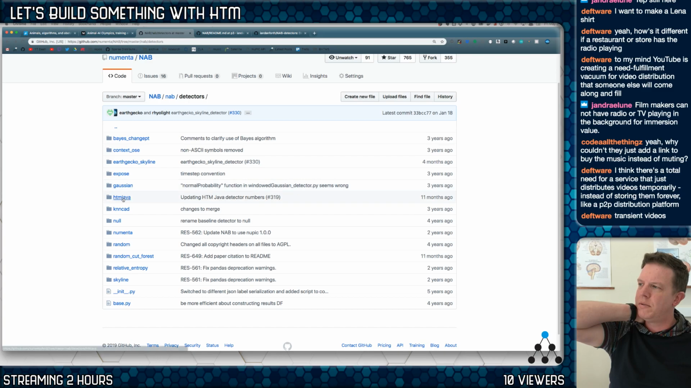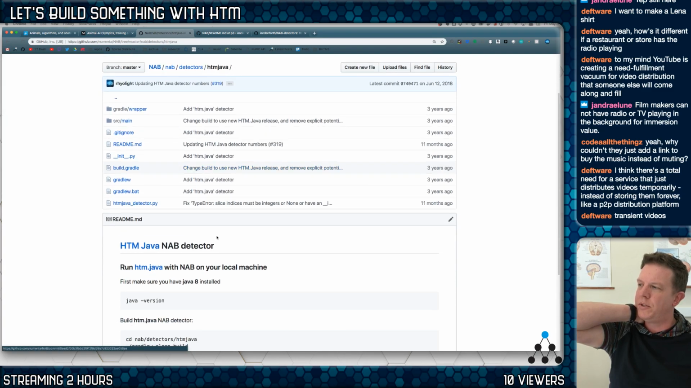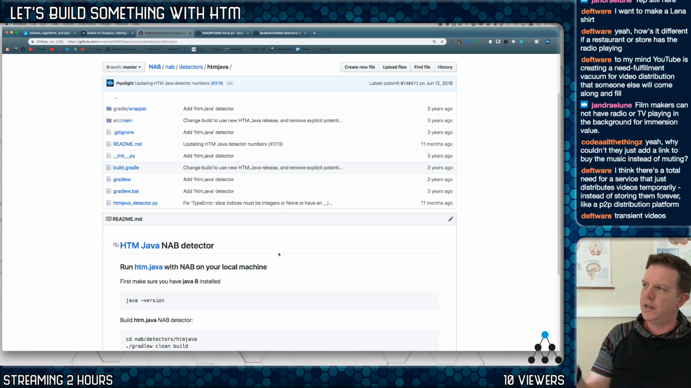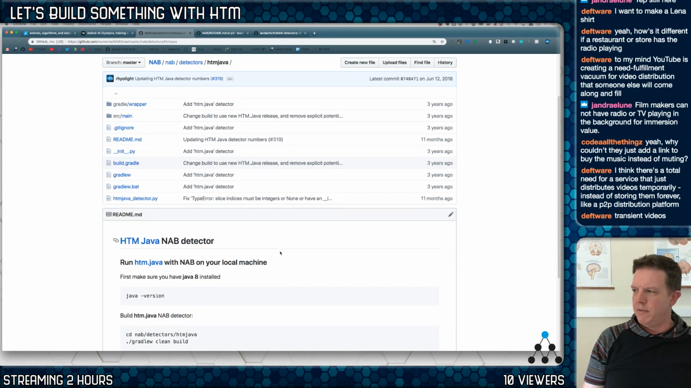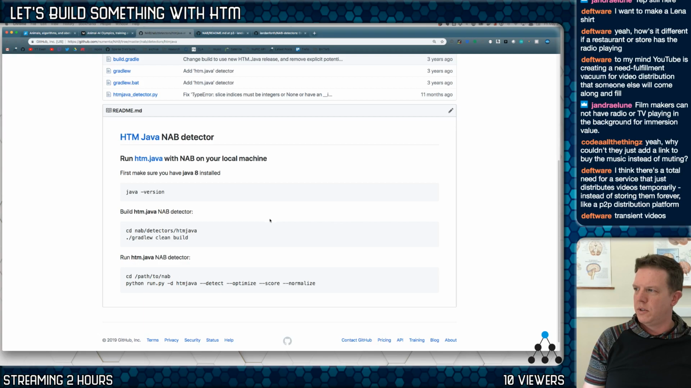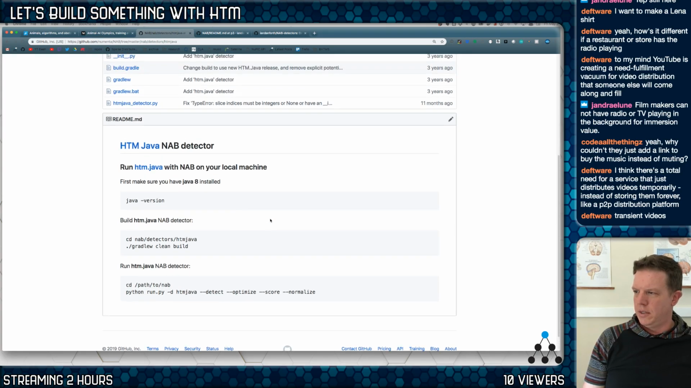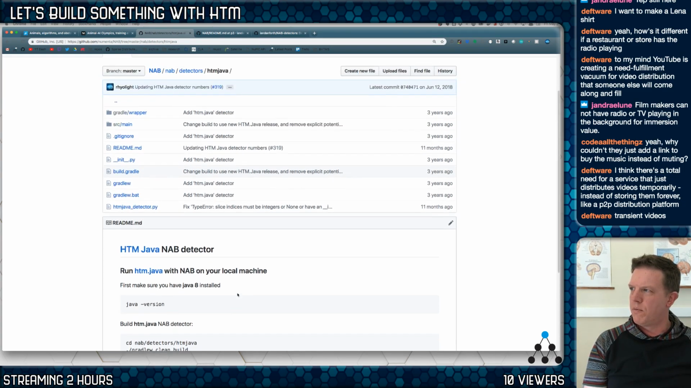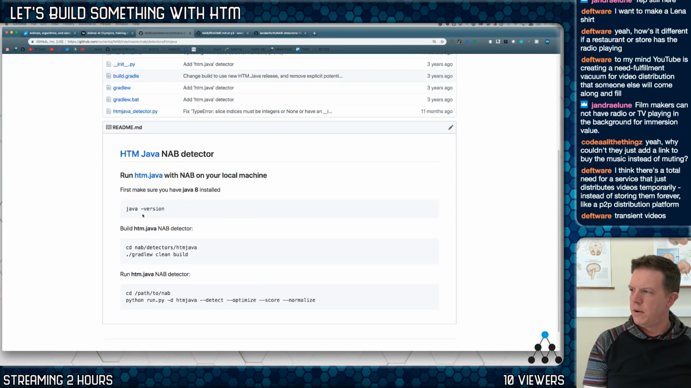This one's in Java, for example. Here's an example of where you can't just run this. This detector needs to have the proper Java environment, so there are instructions on how to run it. These detectors, I wonder if we're going to have to test them. It used to be that you could run the detector, and the run program would run the HTM Java detector.